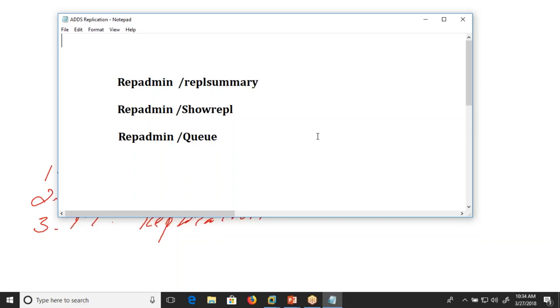Then the next command, repadmin /showrepl. It will show you how many servers are replicated, at what time, and whether any failed request is there or not. It will show the date and time also. Then the last one, repadmin /queue. It gives information on how many servers are in the queue, in line to replicate: 1 or 2, or which server. If nothing is there, it will show 0, which means replication has been done.